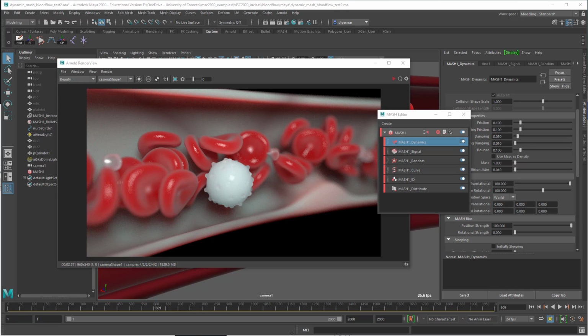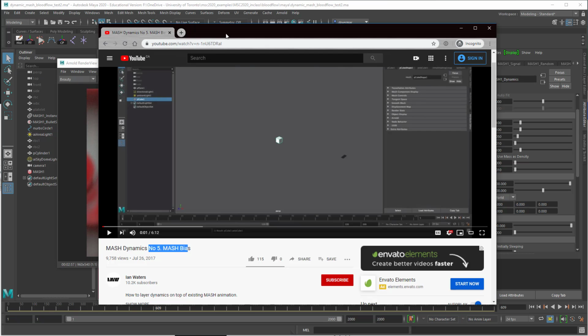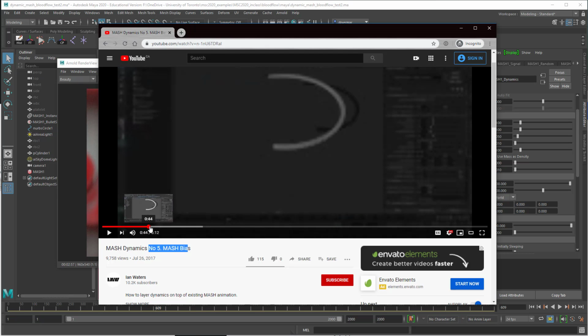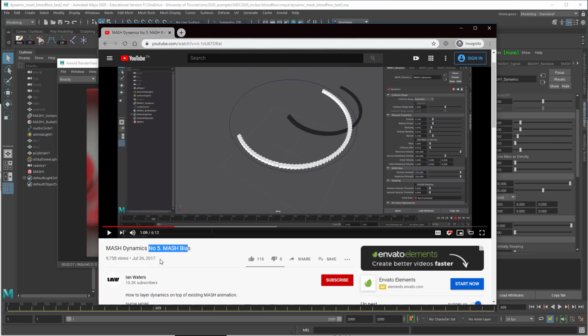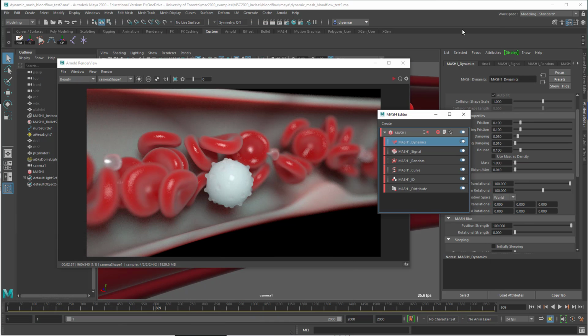And just to be clear, I'm borrowing a lot of the initial setup from a tutorial by Ian Waters, one of the creators of Crash, and I'll link this in the description below as well. But MASH Dynamics number 5 from a few years ago talks about how to animate items along a curve and how to layer dynamics on top of that and some of the pitfalls involved. Okay, so let me just hide this.